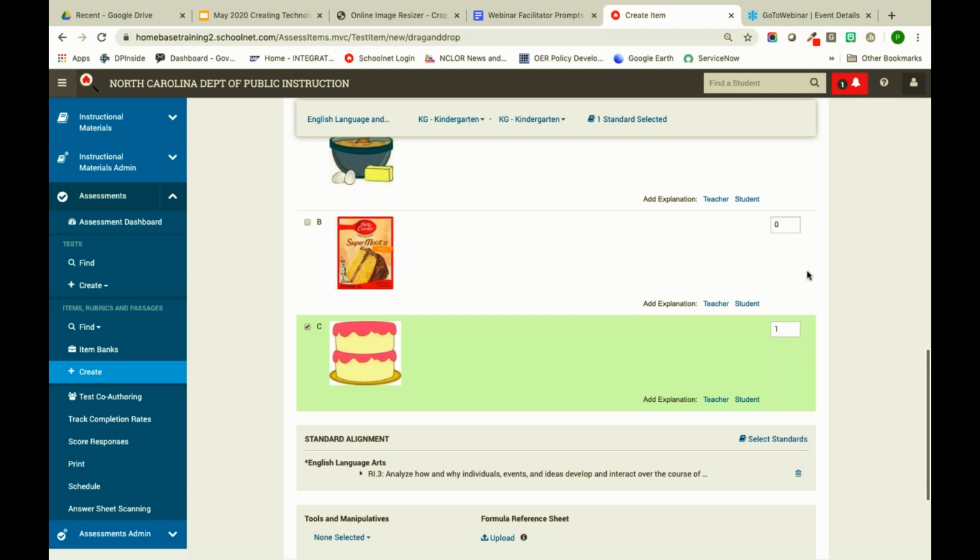Michelle is saying there are no standards for some of the middle school courses. Could you tell me what course you teach and I'll see what I can find.